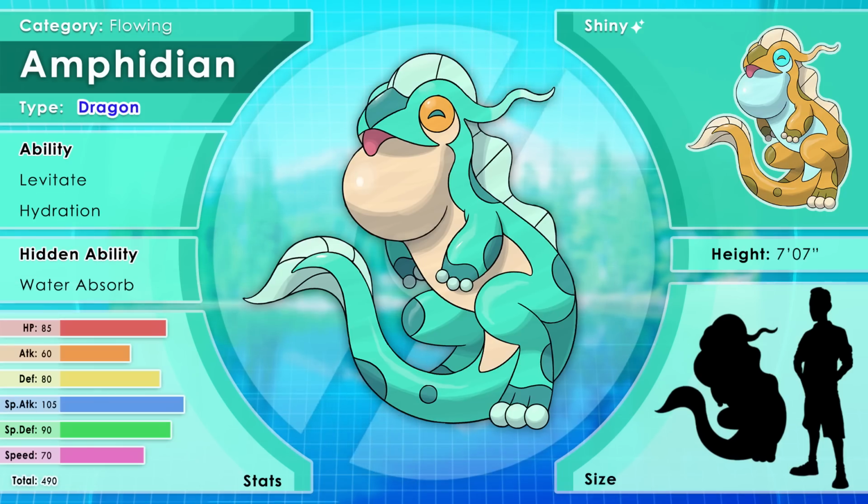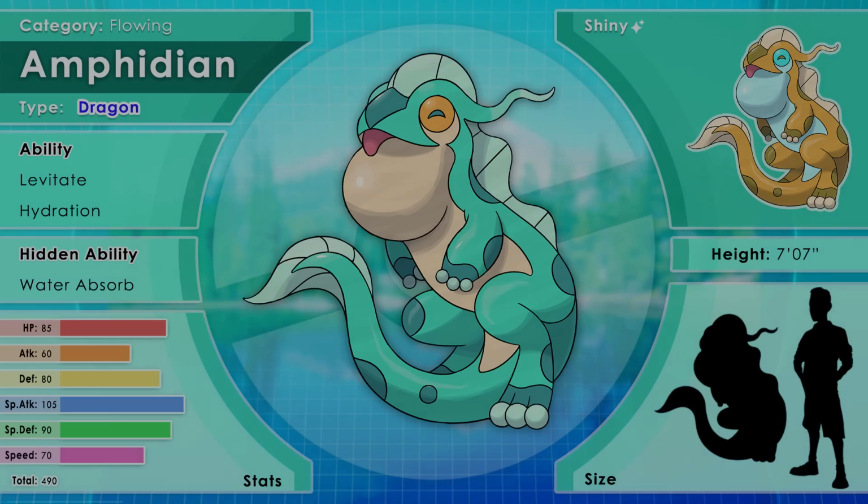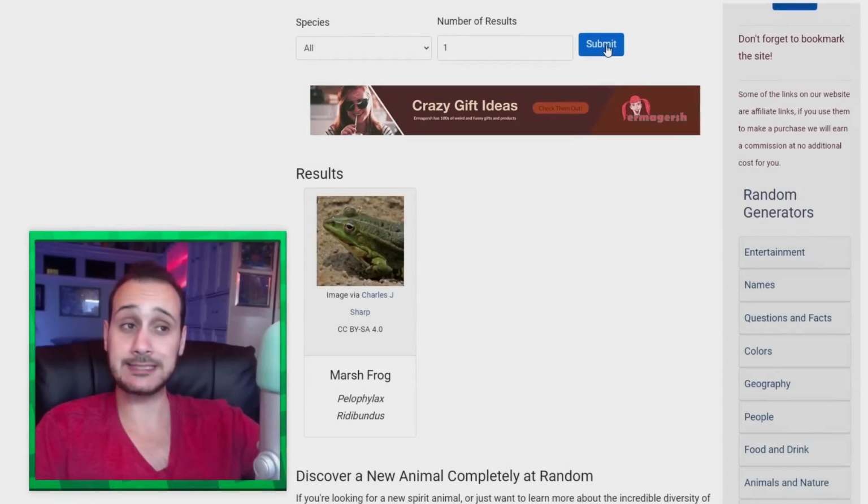I love the color scheme of this Pokemon, and I love how adorable it turned out. I hope the fact that there isn't really any sort of super clever concept to this Pokemon isn't a turnoff. Sometimes a Pokemon should just be a frog dragon, nothing more. Okay, generating an animal.